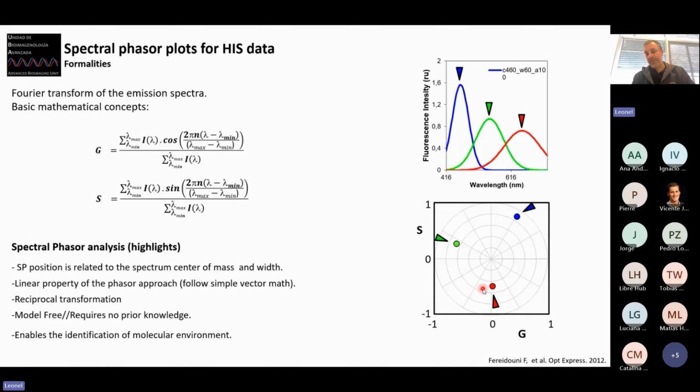The second thing that you would realize is that the narrower the spectra, the longer the modulation, so the vector is farther on the radius, and the broader, the closer to the center. So again, looking at the phasor, you can also see if there are changes in the spectra without any assumption or fitting or anything.